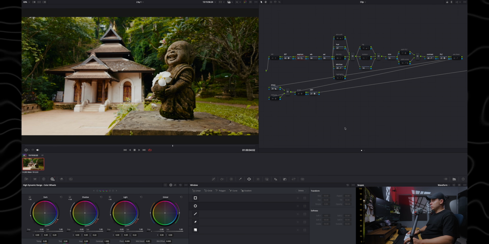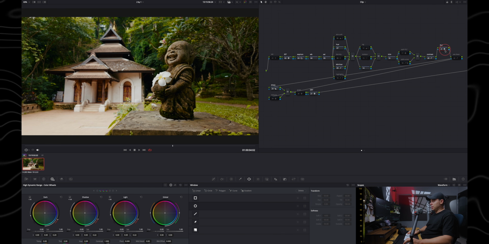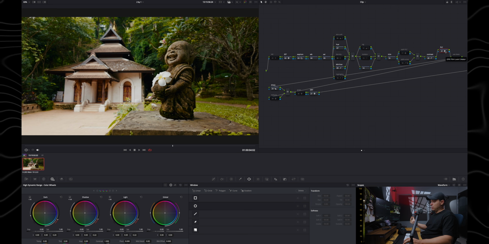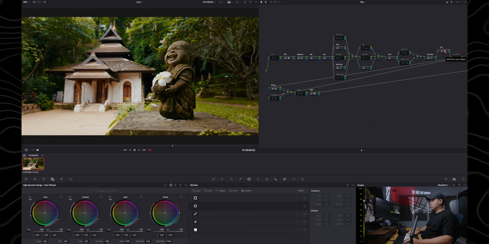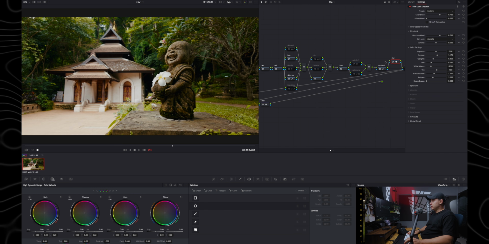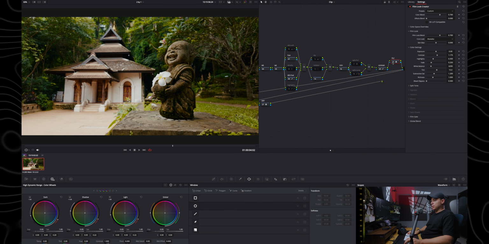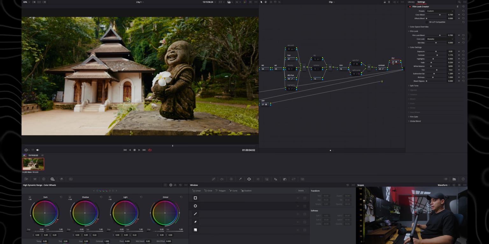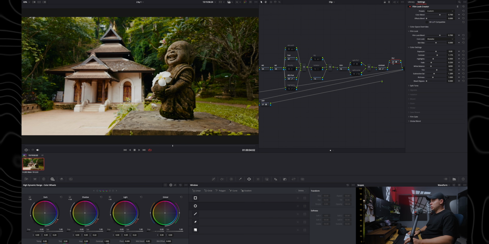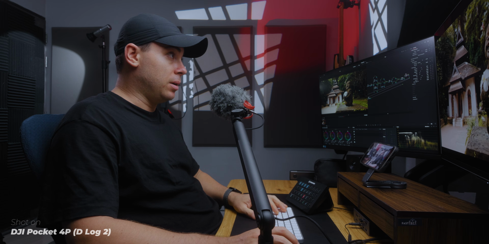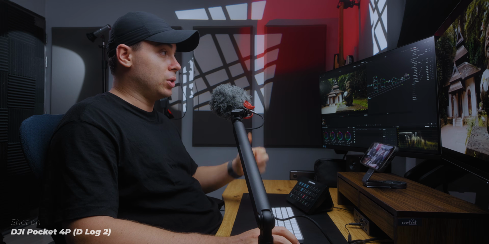Next, I am going to go to this FLC node, which is where I apply my look with Filmo Creator in DaVinci Resolve. Just to show you what it does, here is a before and after. As you can see, it applies a mini look to the shot. But by the way, this plugin works only with the Studio version of Resolve.